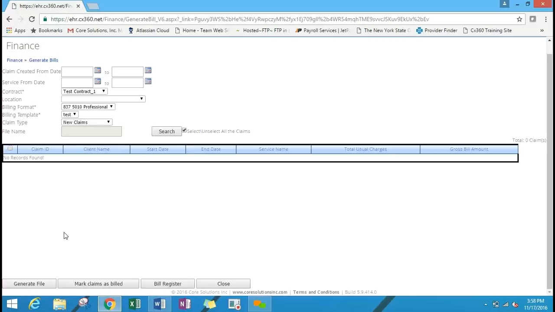Had we pulled in some claims, after I generate my file and it generates successfully, I can then mark these claims as billed, which is flagging it in the system. I billed these. I'm expecting someone to give me some money. Don't bill them again. Any claims that are billed will not pull in here. We can't bill them again if they're just in billed.